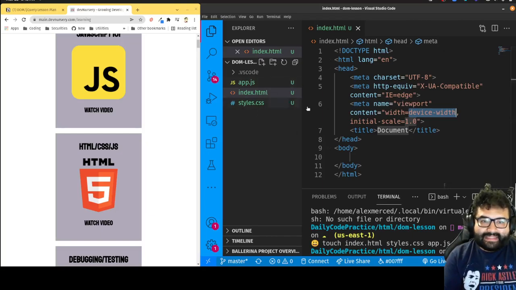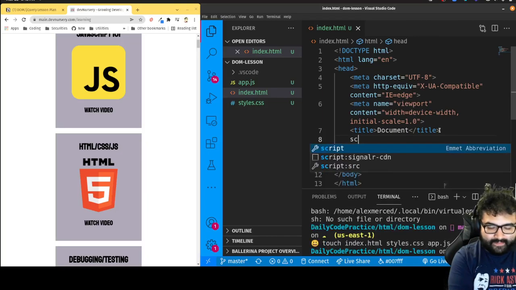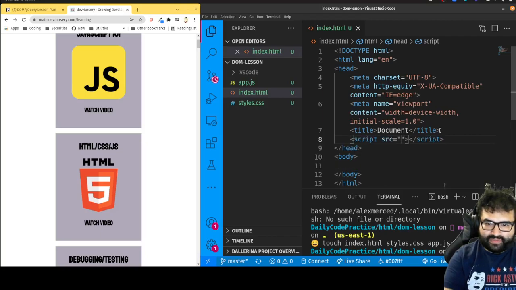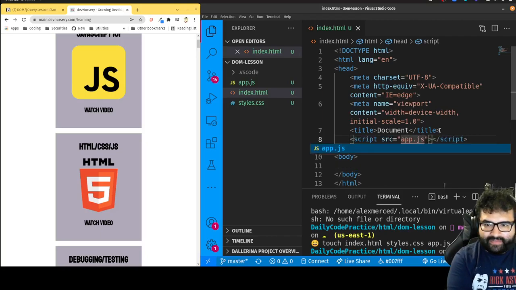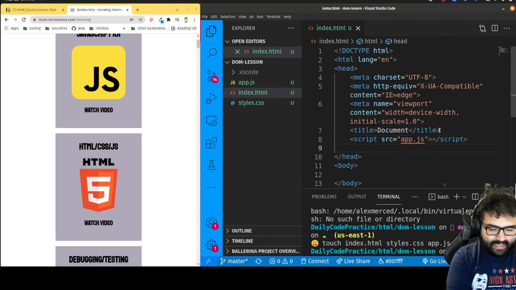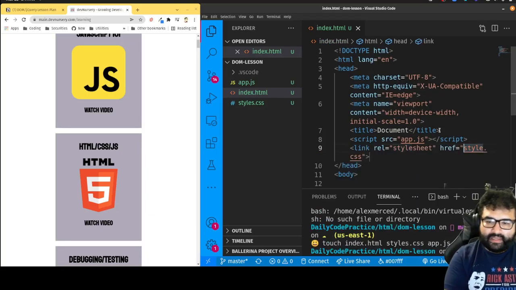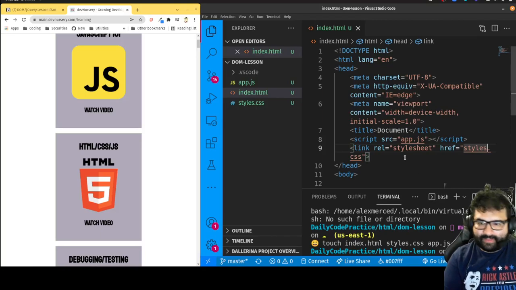Now I want to connect my CSS and my JavaScript file. First let's connect the JavaScript. I'm going to say script, choose script source, and choose app.js because it's in the same folder, so I can just type in app.js. Then we're going to say link, and I'm going to choose the one for CSS. I'm going to change the file name to styles.css because that's what I have in my folder. Okay, cool. So that connects those files. The CSS file and the JavaScript file are now connected.